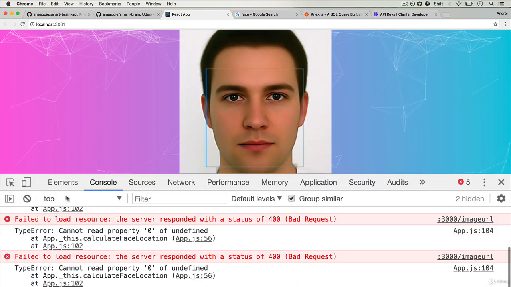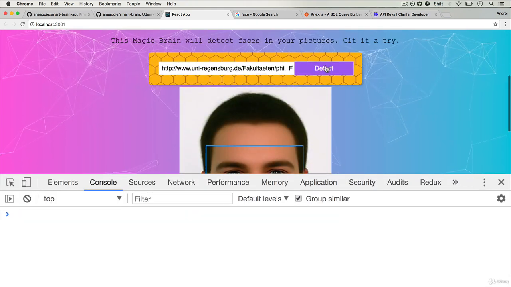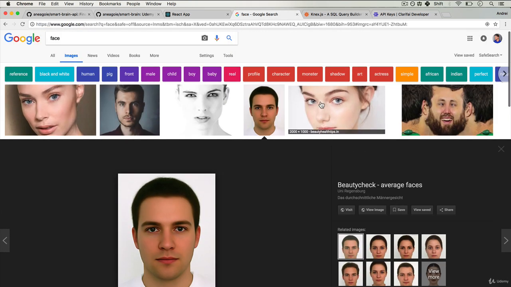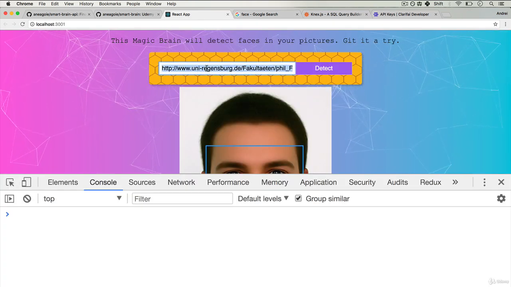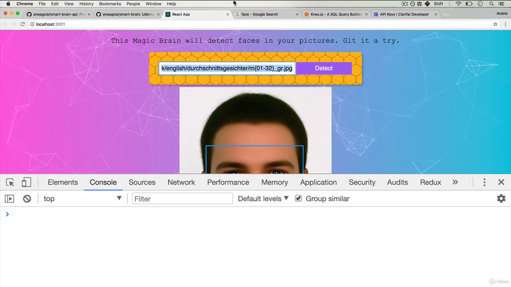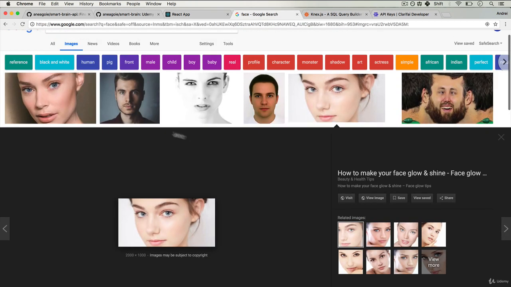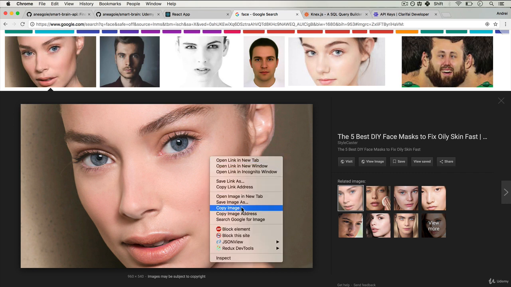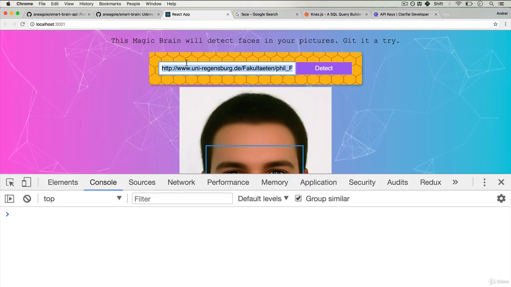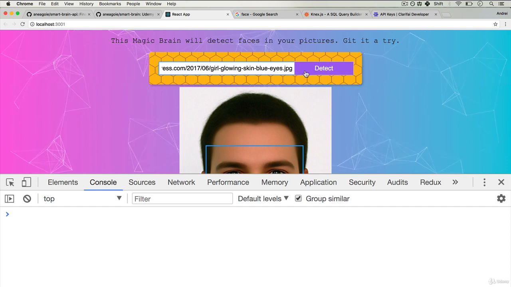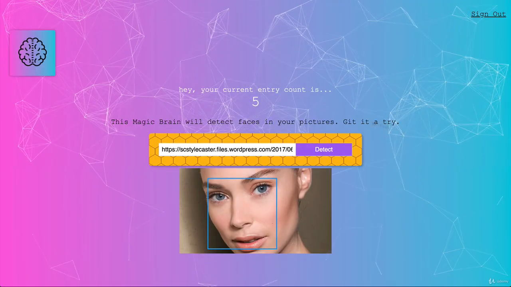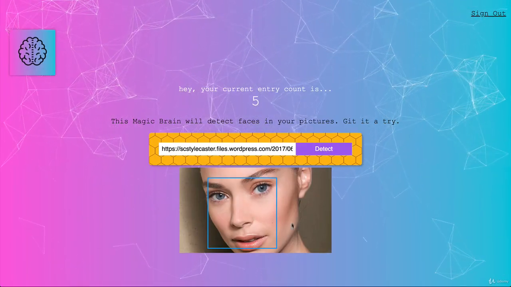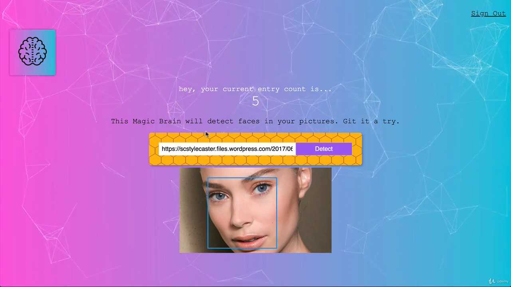If we go to the console, let's clear this and try again. Let's try a different picture this time. We'll try this one. I'm going to say copy image address. Make sure it's a URL. It's not, it's base64. Let's try a different one. Let's try this one. Copy image address. It's a JPEG, that's good. I click. All right, no errors in the console. Our entry count has increased and it detects the faces. All right, very cool. So we have everything set up.